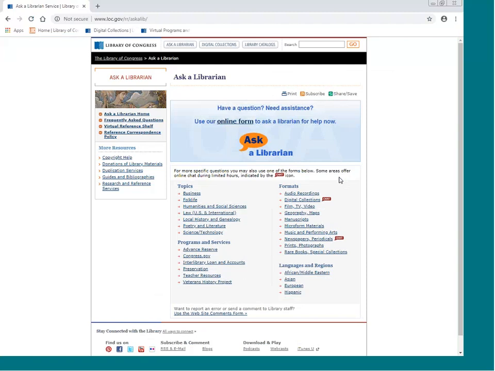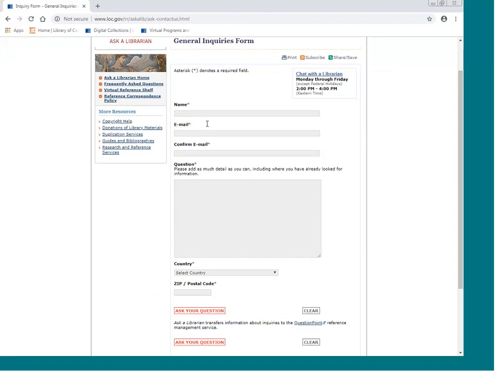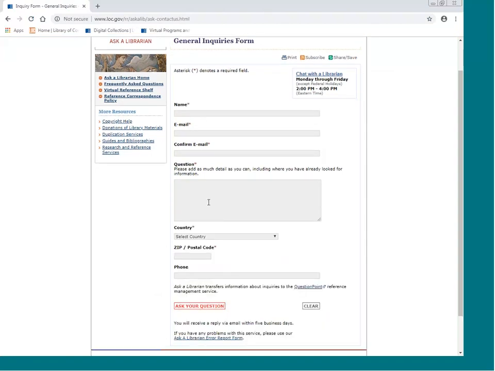If you want to submit a question to our Ask a Librarian service, you can click on the online form link or the Ask a Librarian graphic, and either of those will bring you to our general inquiries form. You can fill out your name, contact information, and your question, then submit your question via the Ask Your Question button at the bottom of the form here, and your question will go to Library of Congress reference librarians.